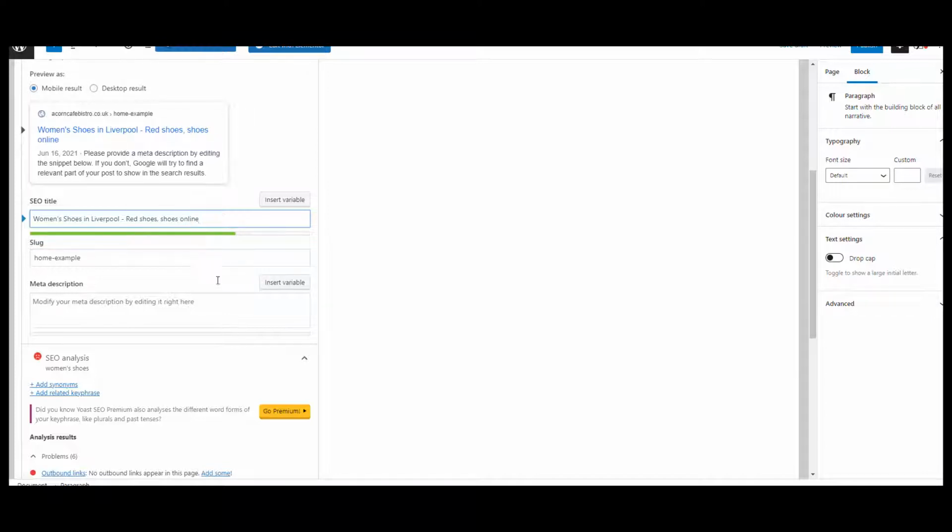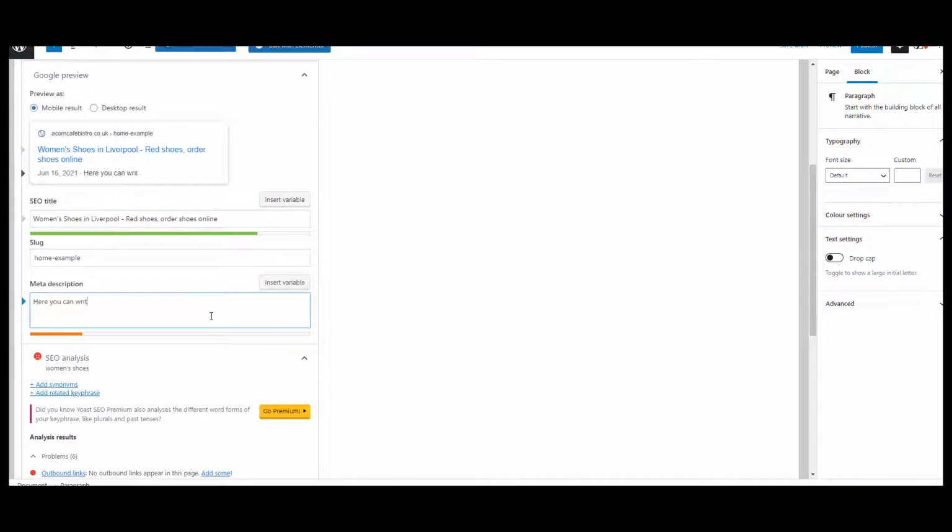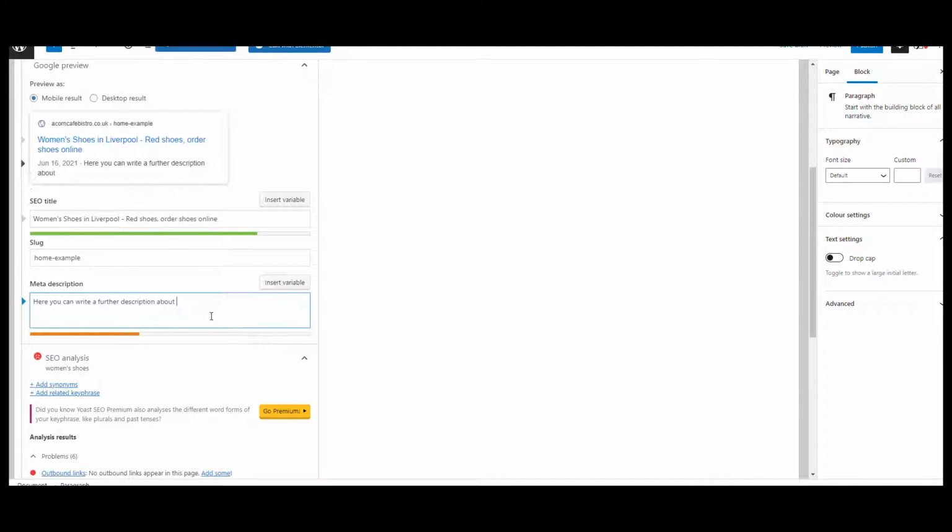So the same sort of rules apply to your meta description. This is sort of the little snippet that Google, or other search engines, use under your title in the search results. Here you can elaborate on your target keywords a little bit more and use some descriptive or persuasive language. Yoast will let you know if you've put the right amount of your target keywords in and the right amount of text.